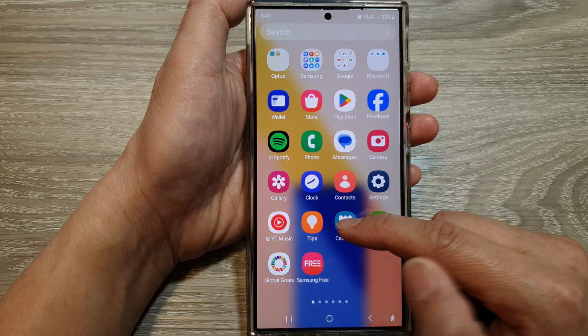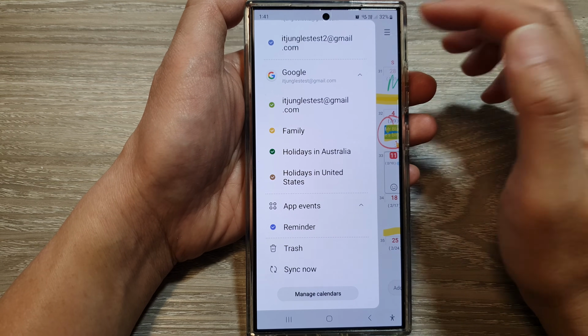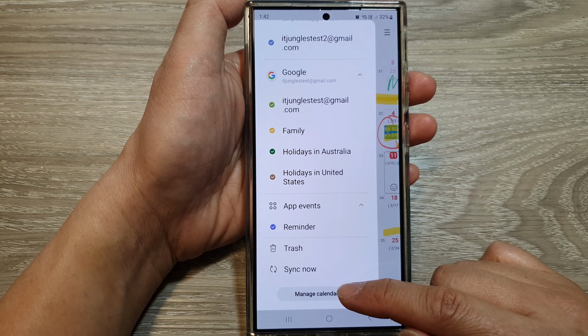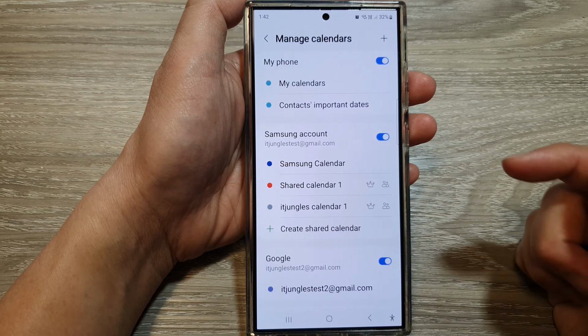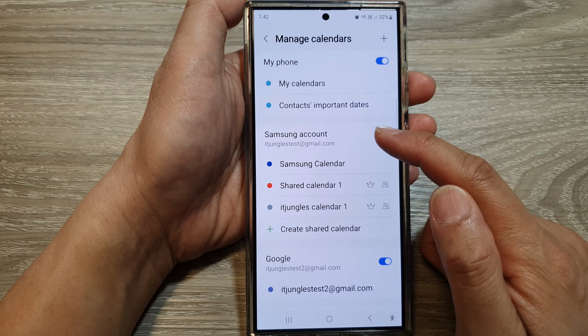In here, open up the calendar app. Then tap on the menu button at the top left. Now scroll down and tap on Manage Calendars. In here, open up your share calendar from your Samsung account.